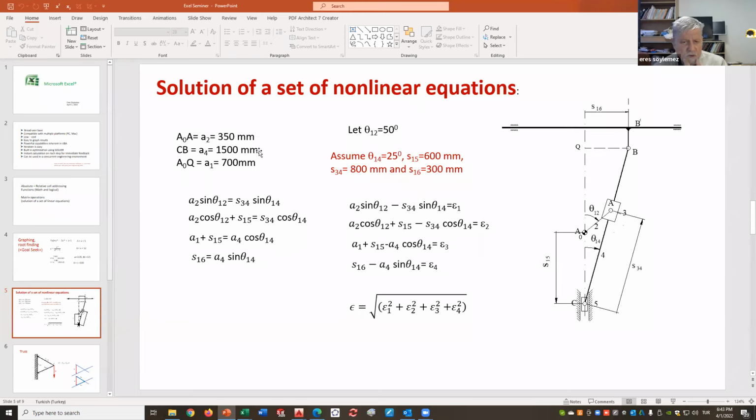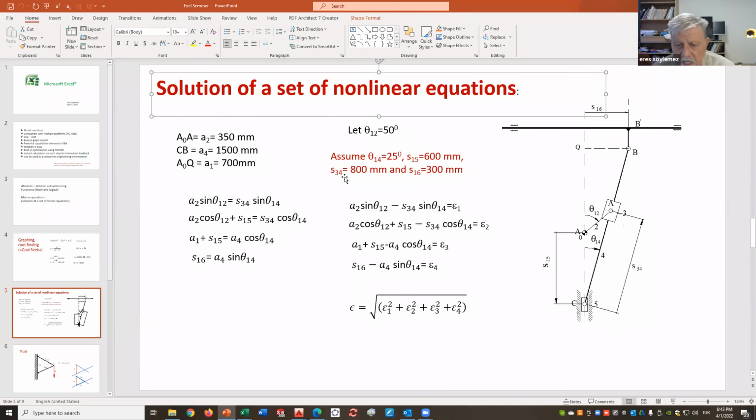CB A4 is equal to 1,500 millimeters. A0Q is equal to A1 700 millimeters. Now, if I assume these angles and distances, these values for the unknown variables, and substitute them into these equations, the equations will not be satisfied. They will be in error. If I substitute into the first equation, it will not be satisfied exactly.